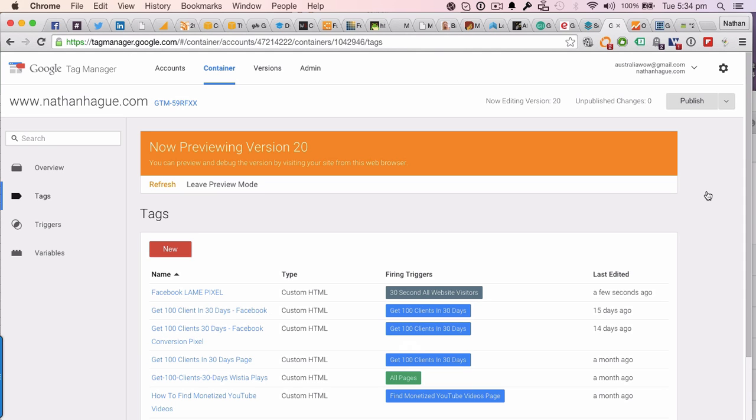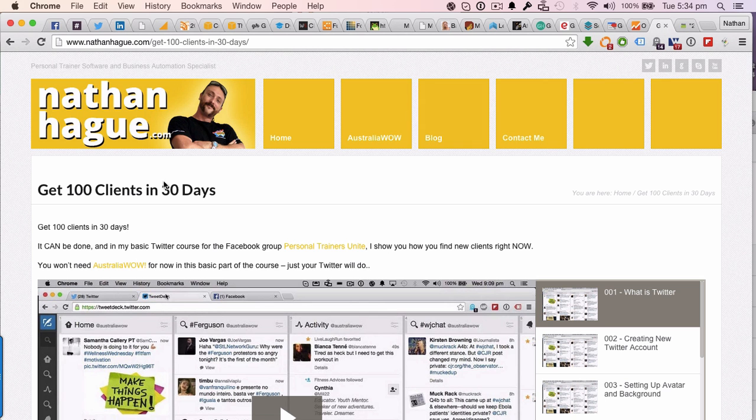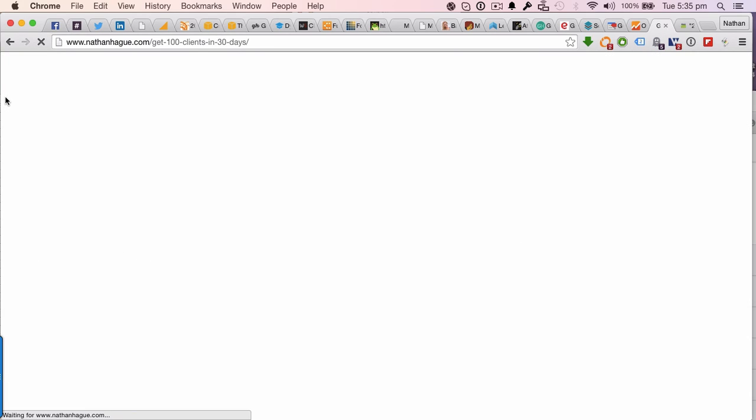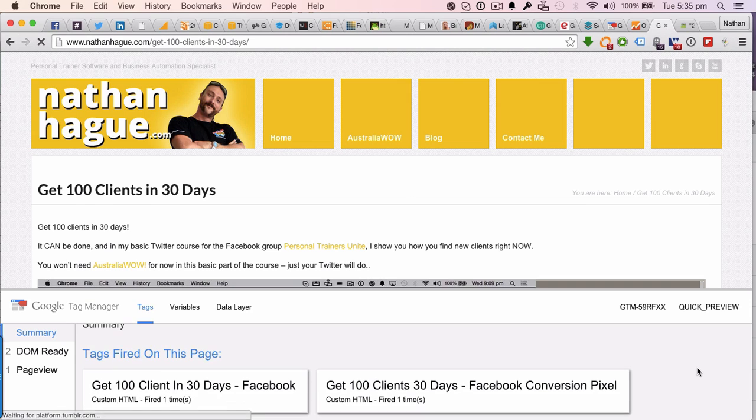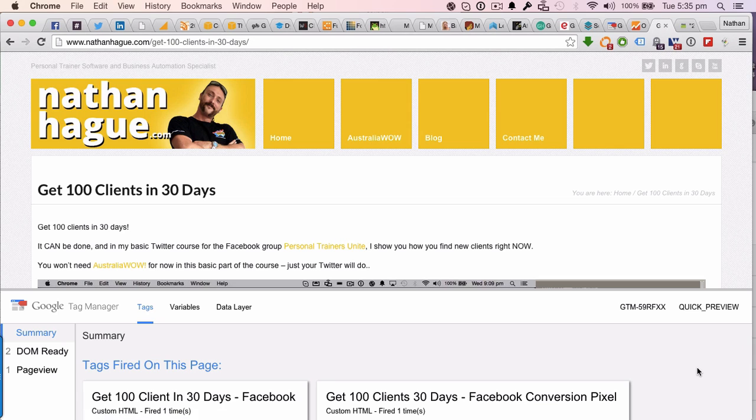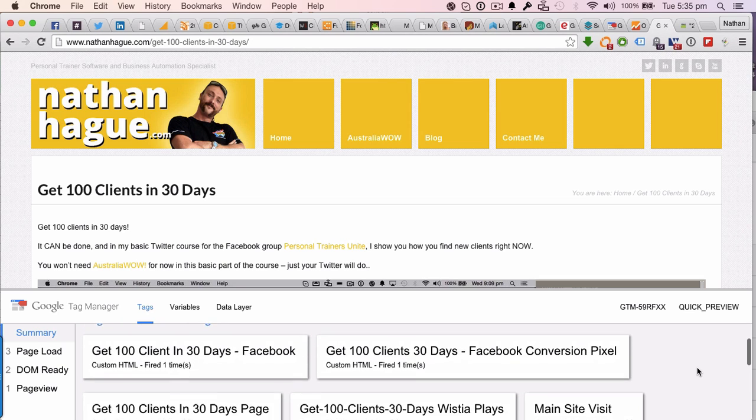So now what we do, because we had that tag assistant in there, let's go back to Nathan Hague. And so now, because we've got the little tag assistant thing up there, and we've put it into preview mode, if we refresh the page now, we'll get to see all of the pixels that are firing on the bottom of the screen. It's kind of cool. So there you go. So you can see, while I'm waffling at the moment, there's these tags that are fired on the page. These are the pixels I've got there at the moment.